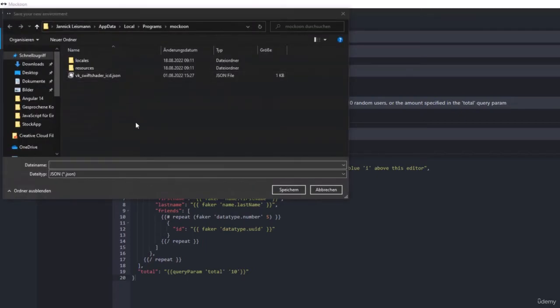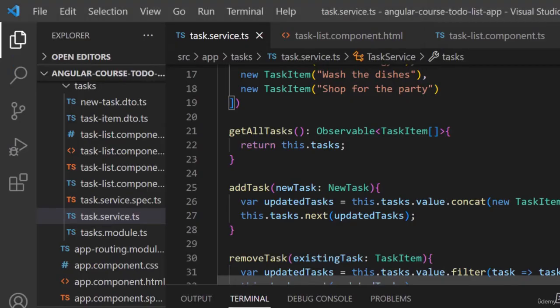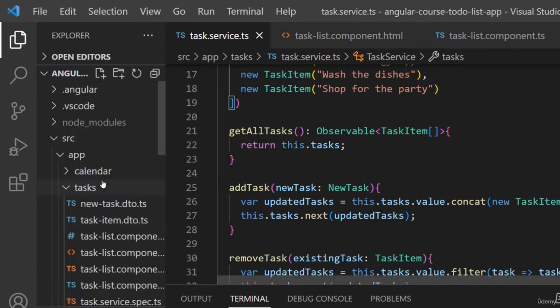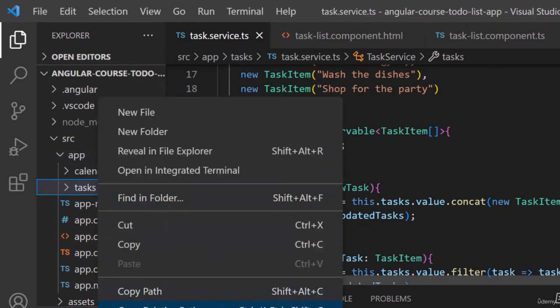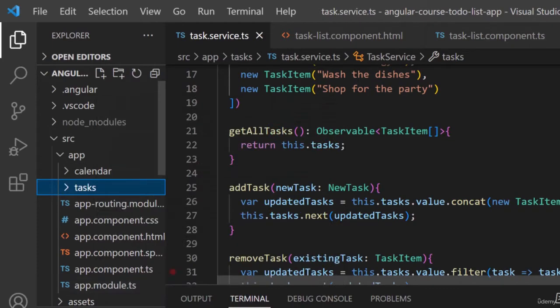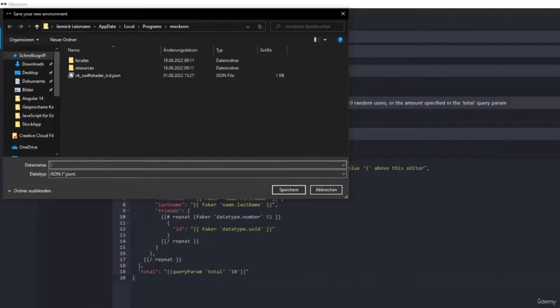Now let's switch over to our Angular project. If you don't know where that's located, just go to your Angular project right here. For example, let's select our tasks folder, so app tasks, right click on it and then simply copy our path. Now switch over to Mockoon again and you can click in that bar here and then just paste it. So it's for me on desktop and then Angular course to-do list source app tasks. So let's hit enter here, then I'm inside that folder.